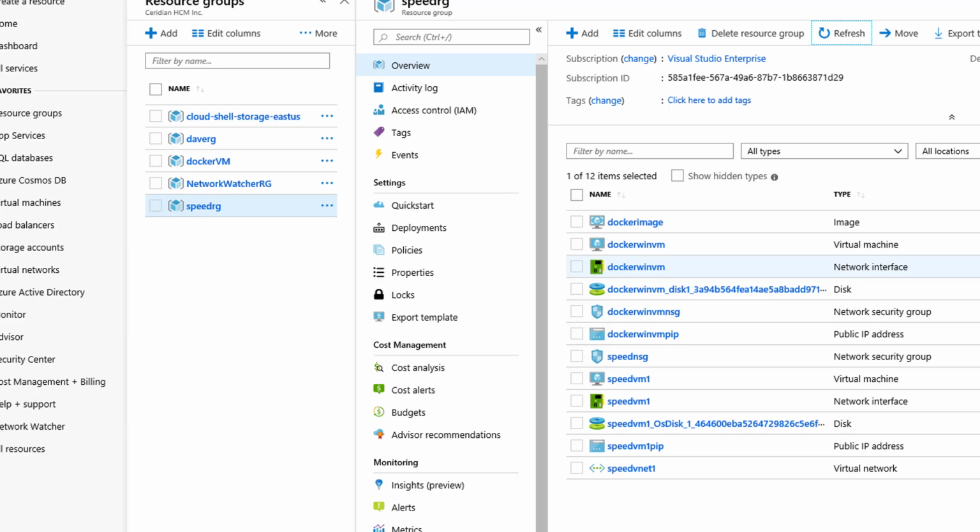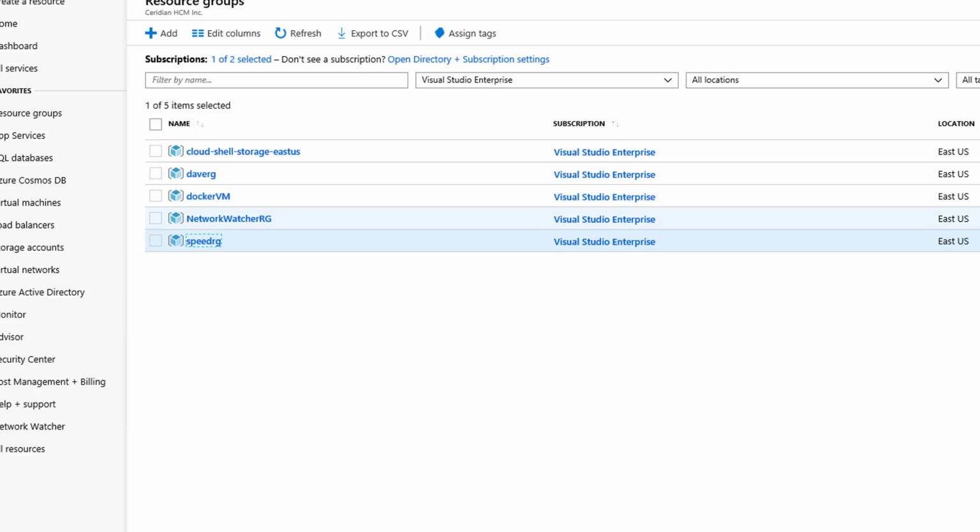So next thing we need to do is delete our work, and the way I'm going to do that is I'm just going to delete the VM, or I mean the resource group. So resource group, here I am, delete resource group. I think it wants me to type the name, speedrg, and delete. Well, that is our lab of create VM images.